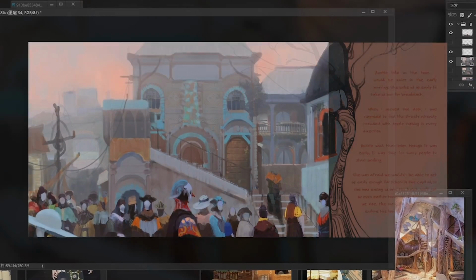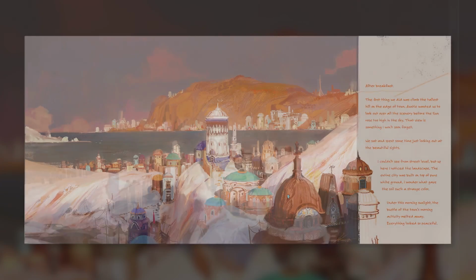Let your paintbrush become the key to unlock the world in your head.